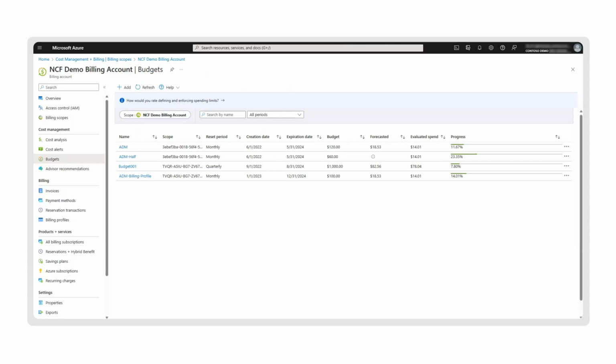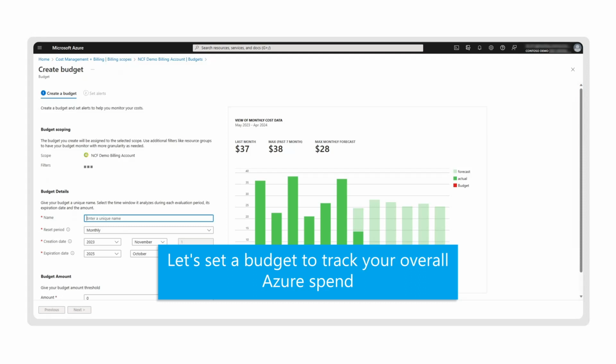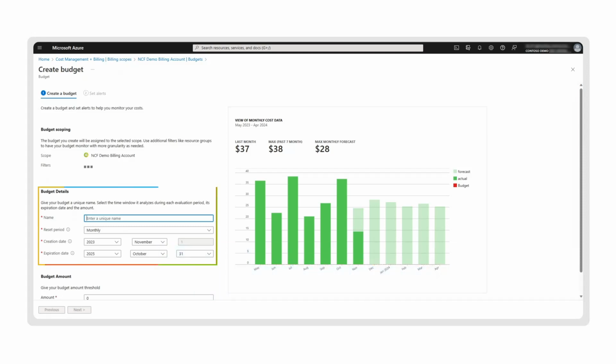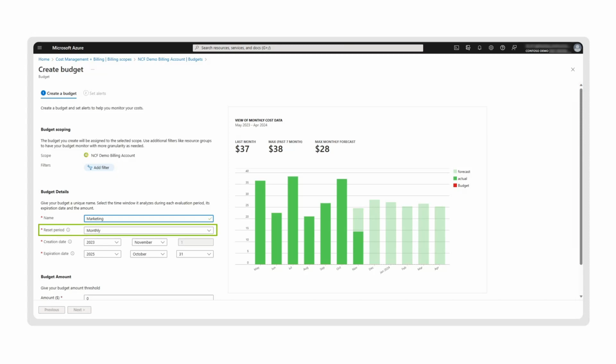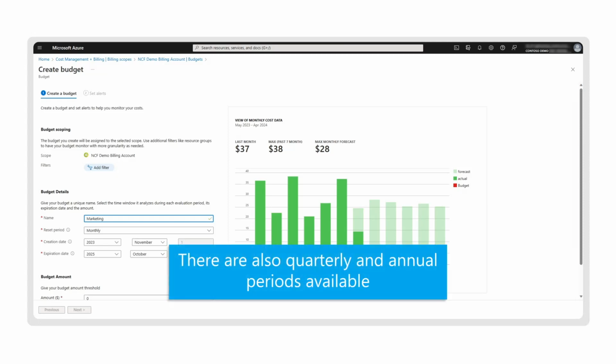To get started, click on Add a new budget. Let's set a budget to track your overall Azure spend. Go to the budget details and type in a unique name for this budget. Let's name this one Marketing. If you set the reset period to monthly, you'll get budget alerts every month, and it'll reset every month. There are also quarterly and annual periods available.